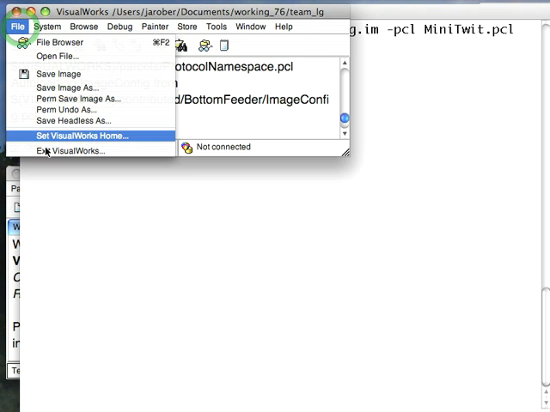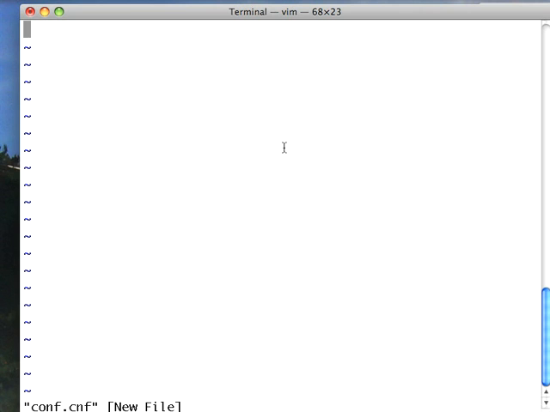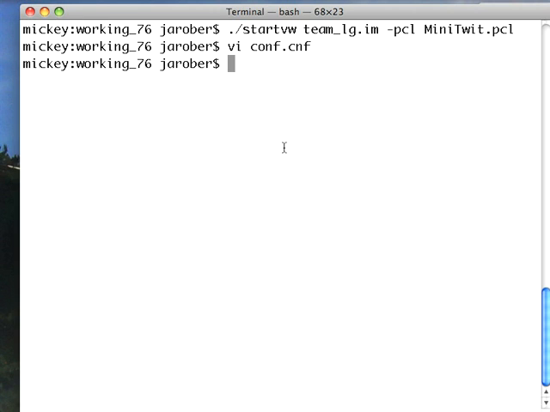Let's kill this image, and we'll do something a little different. You can also have a configuration file. Now, a configuration file means something like this. So I'll do conf.cnf, and we'll put into it a single line, mini-twit.pcl, same file I had before. And what you do is you put a carriage return delimited list of parcels, and then what you do is you start your image. Only instead of -PCL, you say -CNF, and here I'll say conf.cnf.